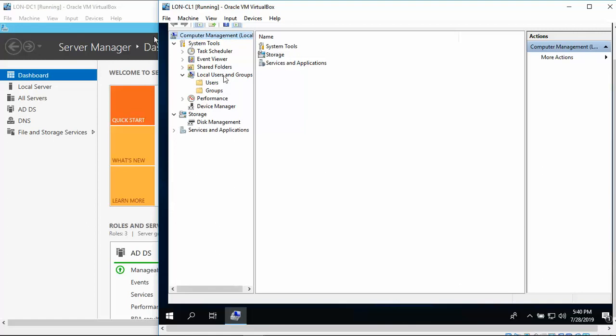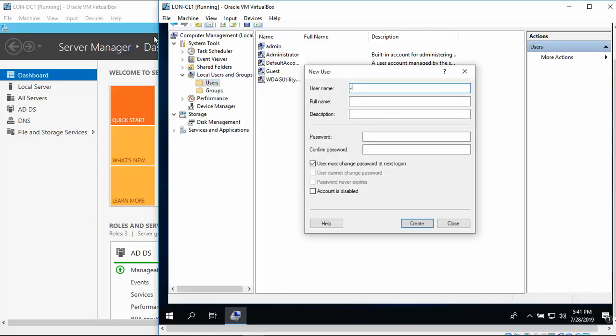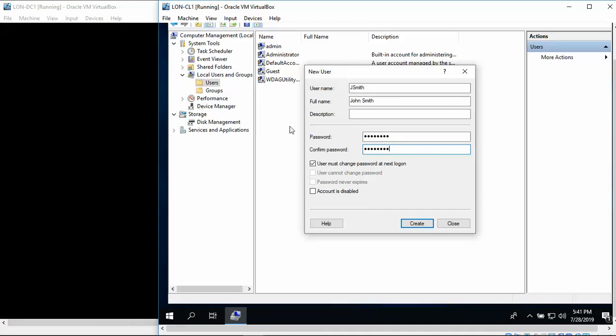All right, from here, we're going to go into Local Users and Groups and click on the Users node and right-click. And we're going to do New User, J. Smith. We're going to assign him our normal password. And then we're going to click on Create. I'm going to unselect this. And close.